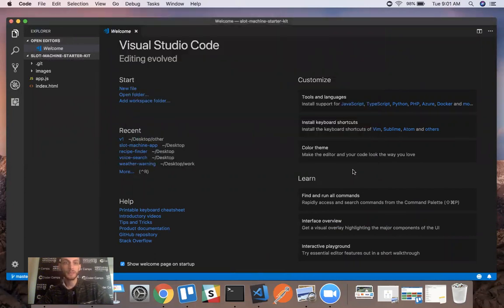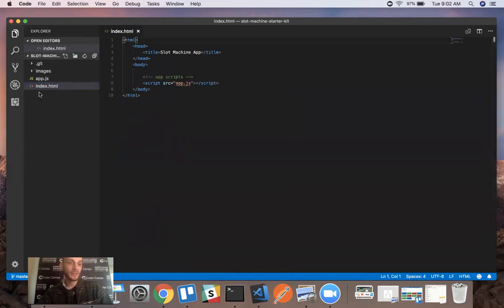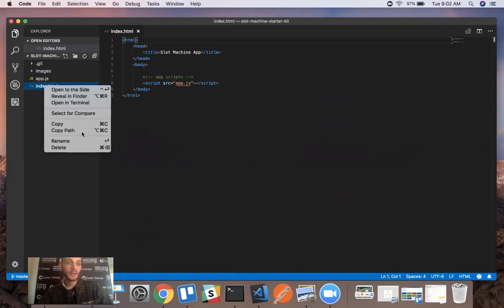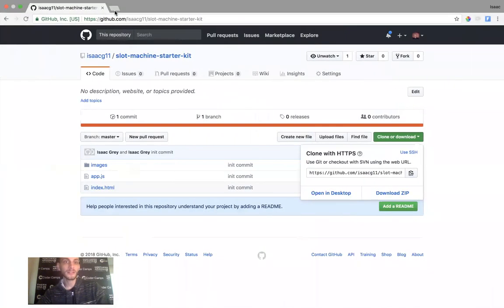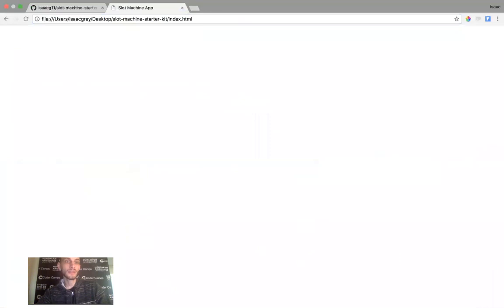Okay, so we're opening up our slot machine starter kit. Let's just walk up the file tree here and discuss what's going on. Right here we've got an index.html file, and this is going to be our main UI. We can view that by simply copying the path and then throwing that in our browser.